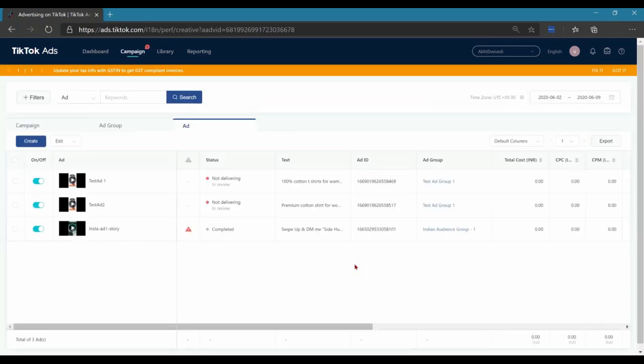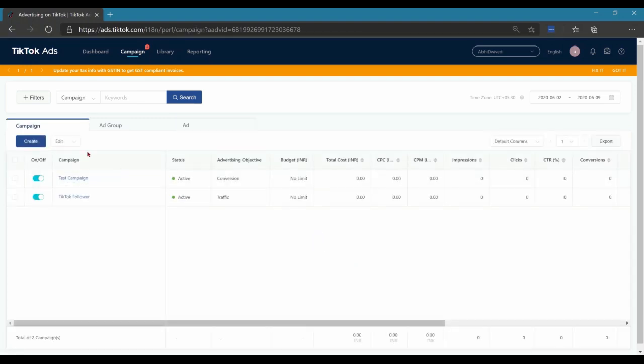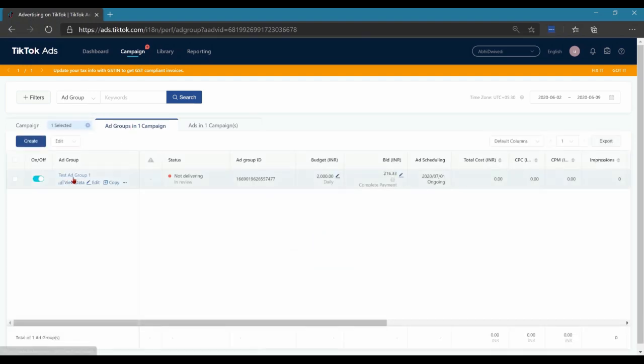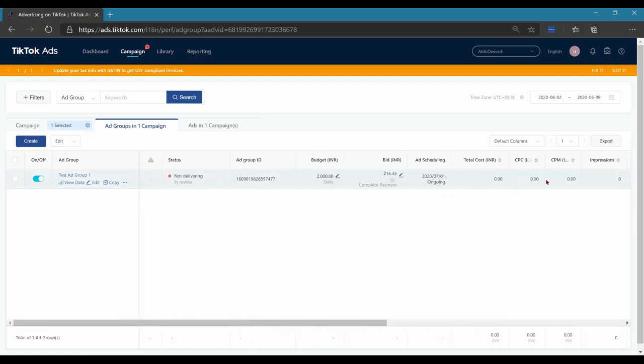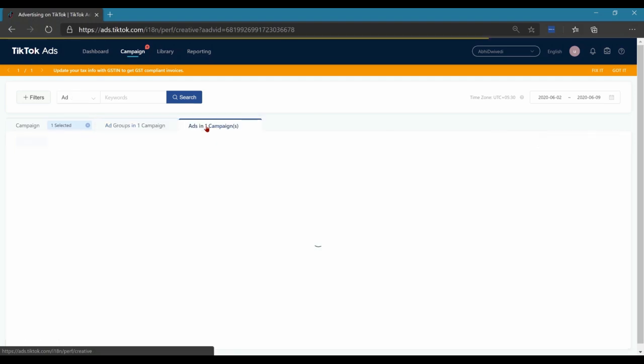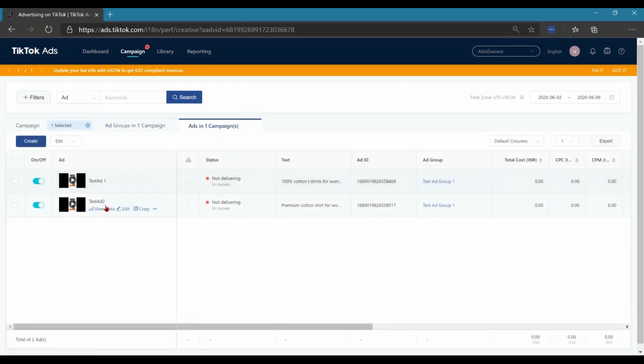The campaign will go into review. This is the test campaign, which is enabled right now. When I click on Campaign, you can get into Ad Group. There is one ad group we created. The status is not delivering right now because it's in review. Here's the budget, the bid, scheduling, cost, CPM, and you can see the metrics over here. And once you select the Ads tab, you can see the 2 ads over here and the metrics.